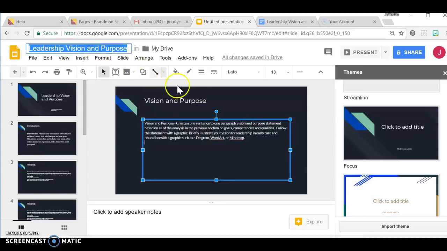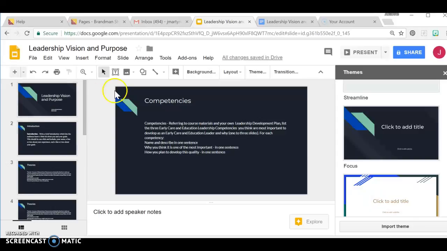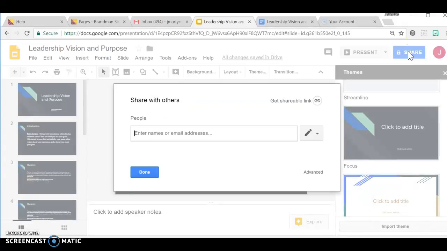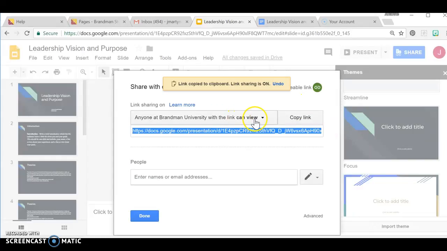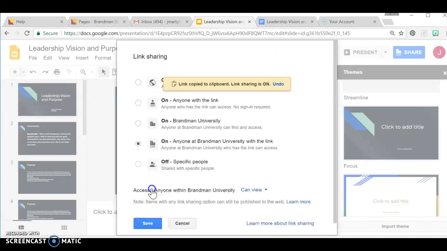I'm just going to give it a title. It'll automatically give you the title that you put, your first words in there. And then the last thing you need to be able to do with your Google slideshow is put it in your portfolio. One easy way to do that, of course, is to share it. And I think I'll do it by doing a shareable link. That's the easiest way.